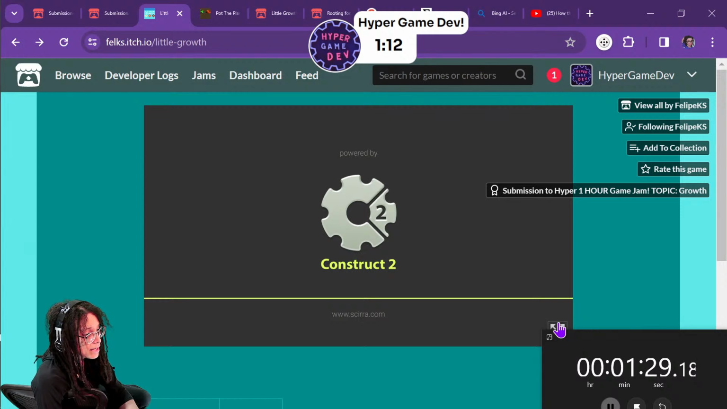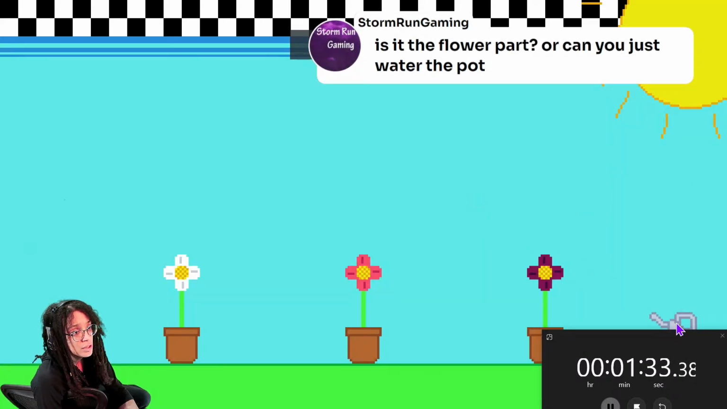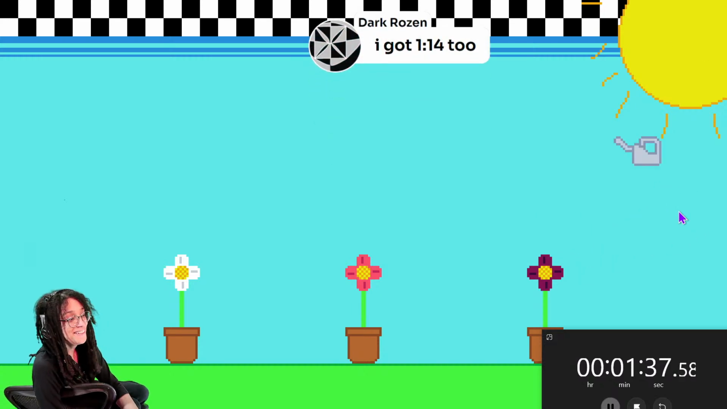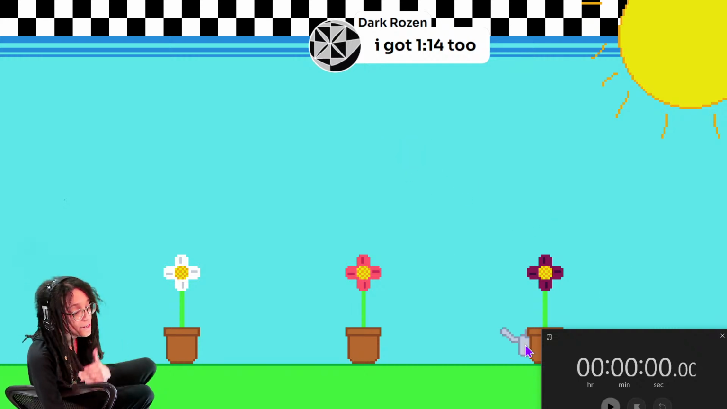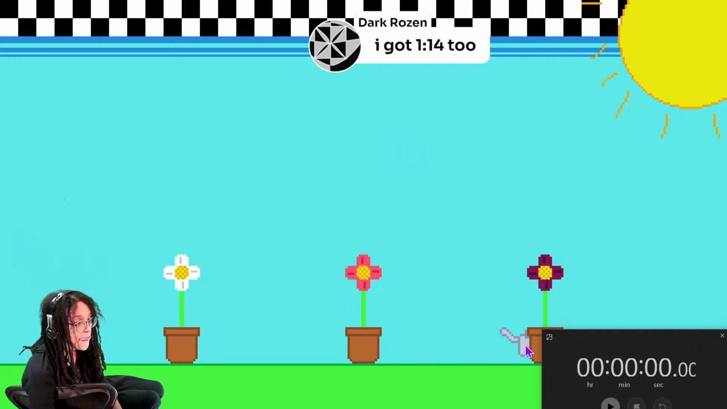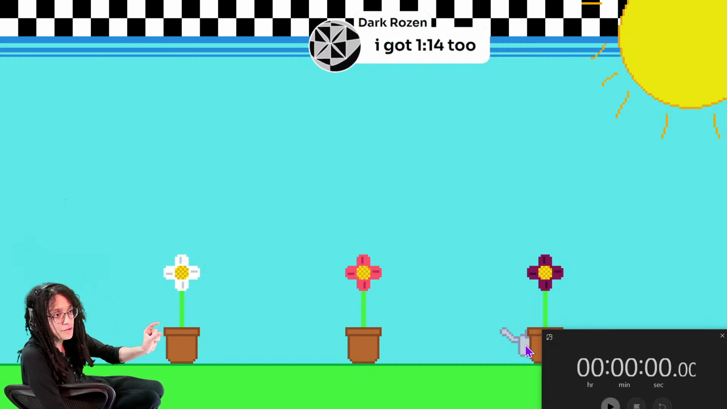Fun game. I love the bright, vibrant colors. Is it the flower part, or can you just water the pot? It's the flower part. You got 114 too? Nice. Nice. I have managed to hit 112. I don't know if we can do better than that. I feel like if I can do better than that, it's going to be like 1 second, right? Because there's about a fixed... You can only get so fast.